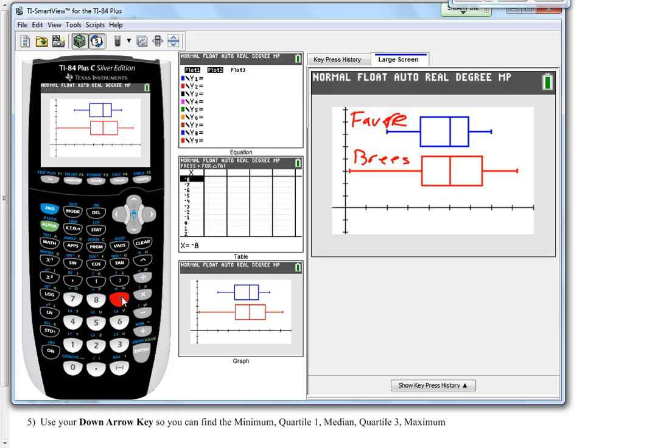You could say, well, I could tell Brees had a much lower minimum. Look at where his minimum season is and look at where Favre's is. That's a big difference. You could say, well, their median seasons were pretty close. That's a good observation that you can make. You could say Favre didn't have quite as big of a one-year season as Drew Brees did because Brees had a higher maximum. So you can make all these different comparisons just by looking at one box plot on your screen, which is kind of nice.